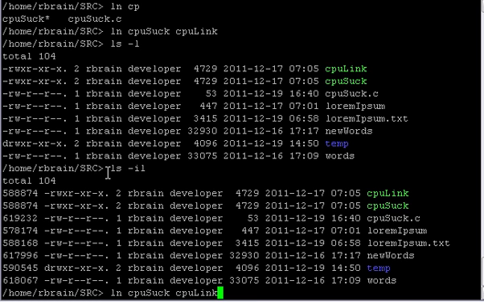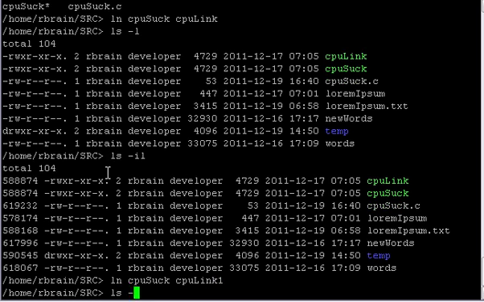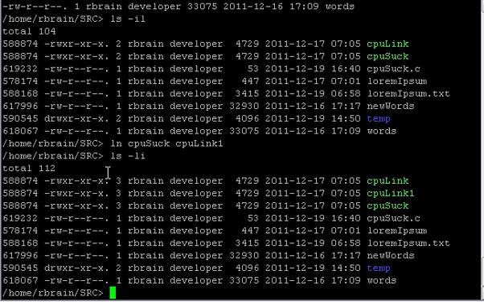And I can go ahead and create cpulink1. I'll do another link just to show what happens here. Now we have 3 links to that exact same file. The inode's the same for all 3. There are 3 names to the same file. You'll notice that everything else is identical about them.